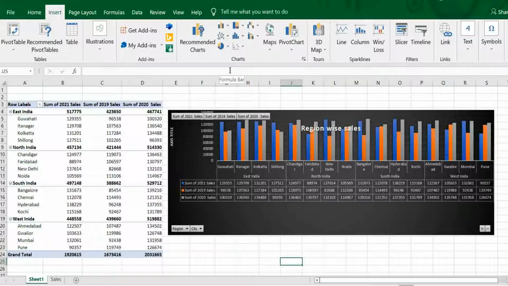The main advantage of using pivot chart and pivot table is we can arrange columns or rows whatever way we want, and it can be presented in a nice way.